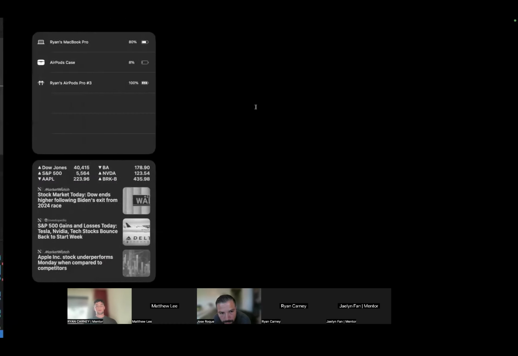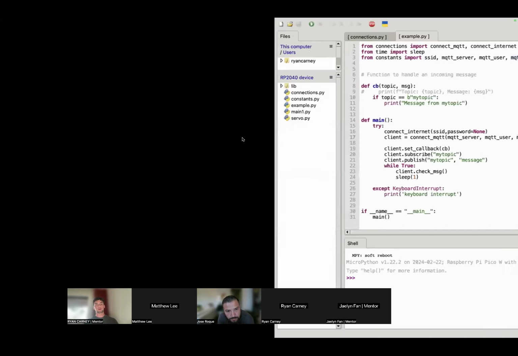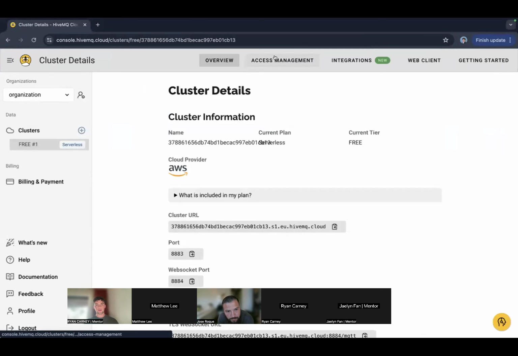These are basically just things that you set up in your broker, and these are to identify specific nodes that are talking to the MQTT broker. So in this example, my MQTT user is just called PicoW, and then for the MQTT password, you just make up a random password for it. I'll show you guys how to do this in HiveMQ.